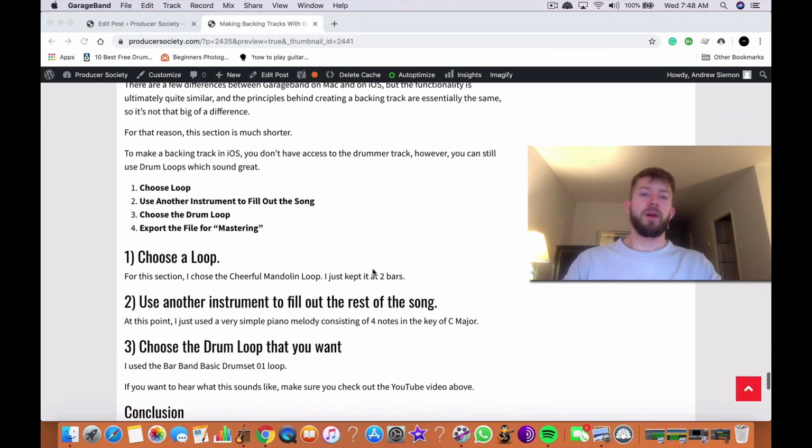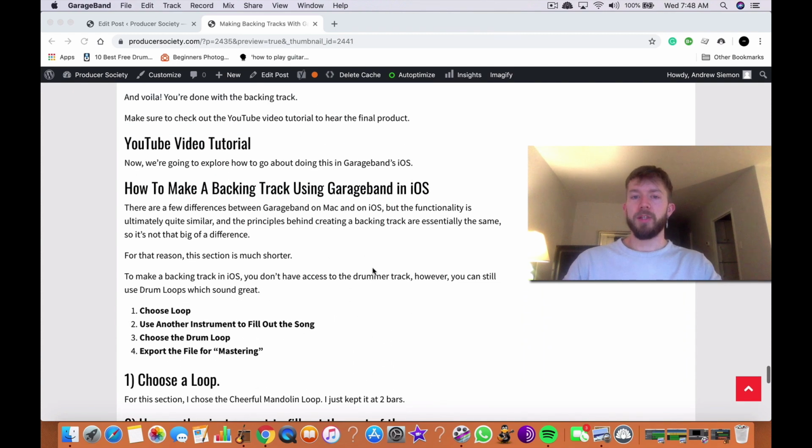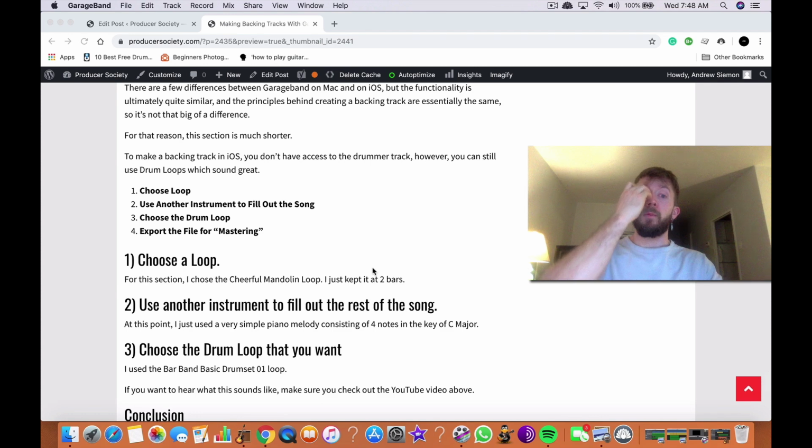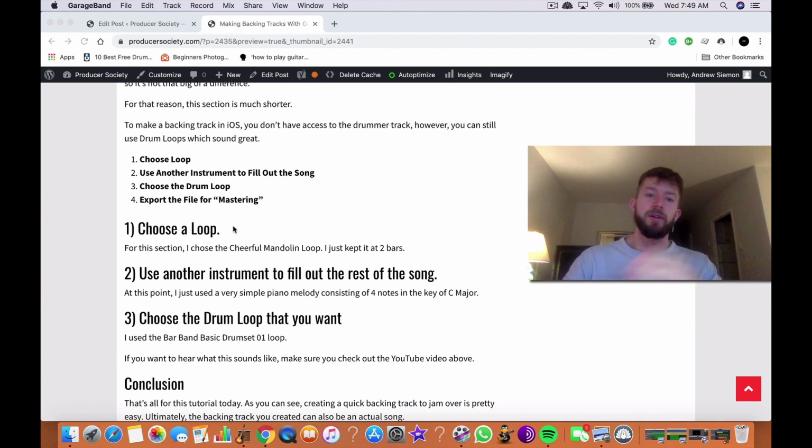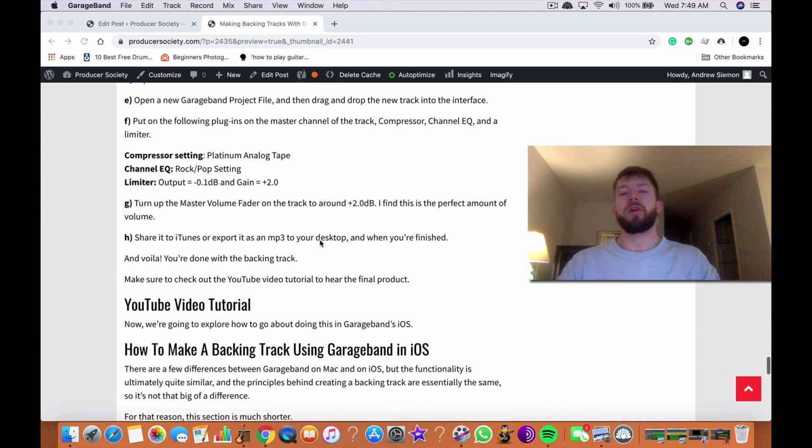The same principle applies with iOS as well. In iOS, the features are essentially the same with the exception of how the interface is organized, and there's no drummer track in the same way. So you just do the same thing. You choose a loop, use another instrument to fill out the song, and then choose the drum loop that you want. You can quickly create something that you can jam over.